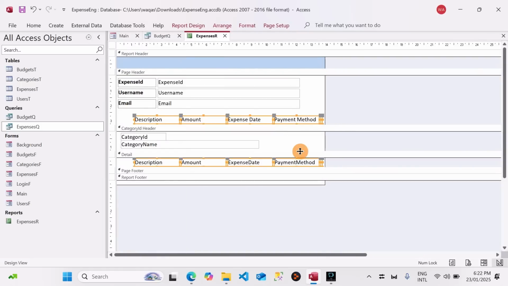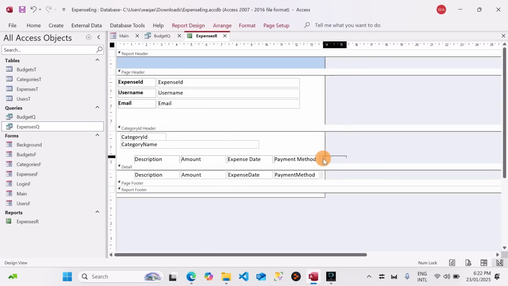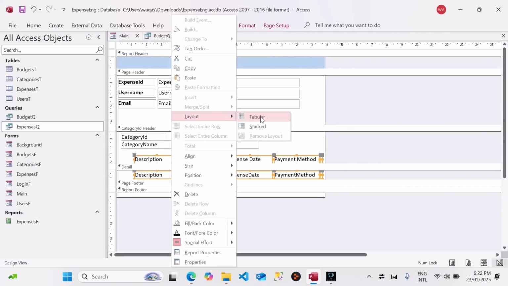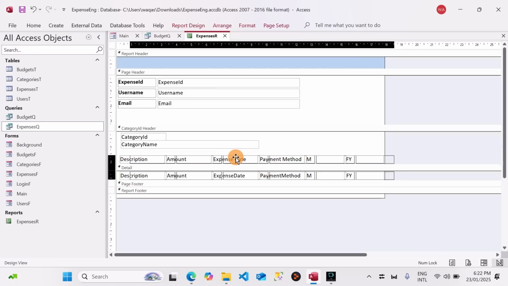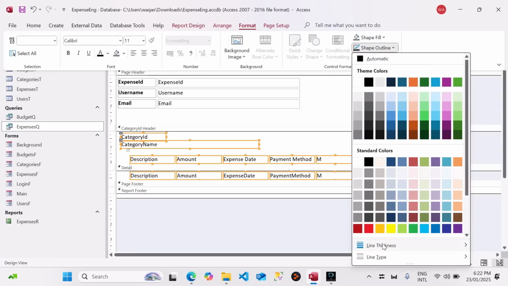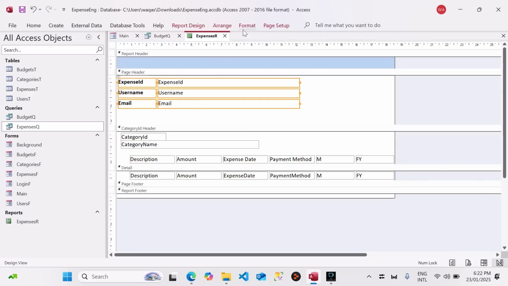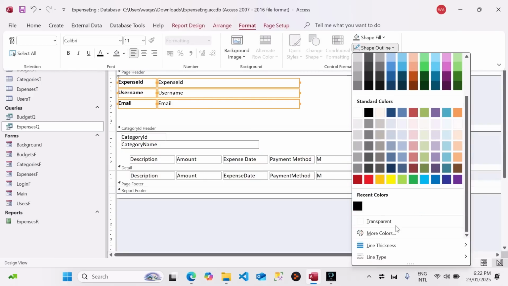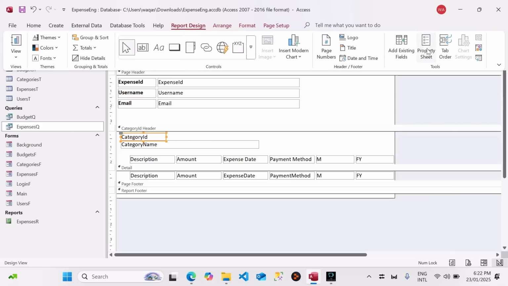Let's remove the layout and bring these here, and let's make the layout tabular again. Now, I know it's a little bit of repetition, but I wanted to show you, so I intentionally did that. So we'll go to the shape outline and make the shape outline transparent for all the text boxes that we have got. Because we really don't want to see the shape outlines.